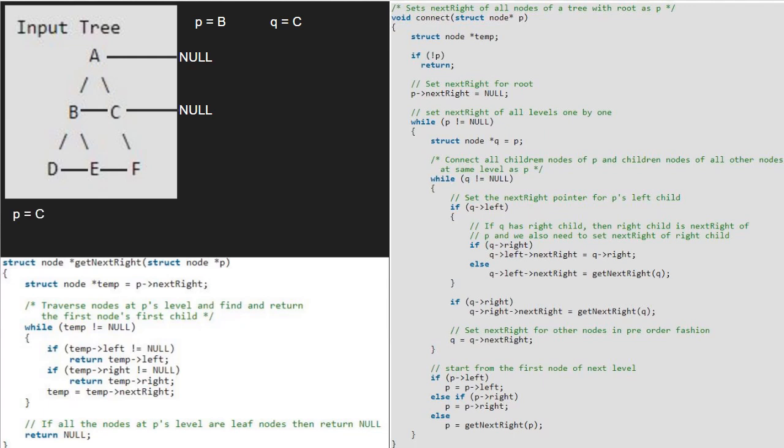Now temp will point to C's next right. Hence temp will point to null, which is next right of C. Since temp is pointing to null, we return null. Hence F's next right will point to null. We make Q point to Q's next right. Hence Q will point to null, which is next right of C. As Q is null, we exit the inner while loop. We start from first node of next level.